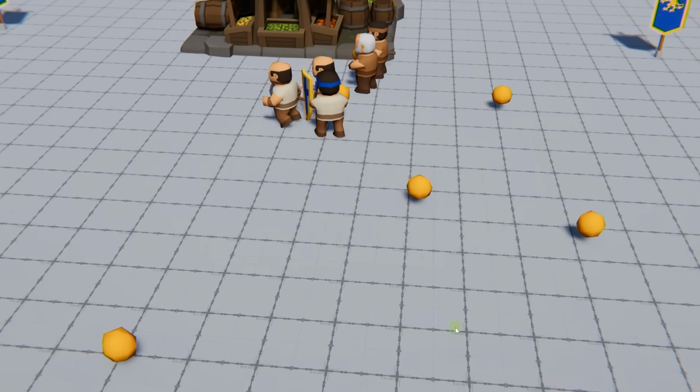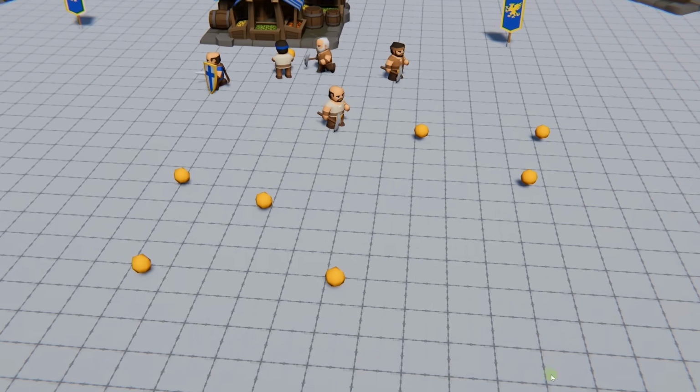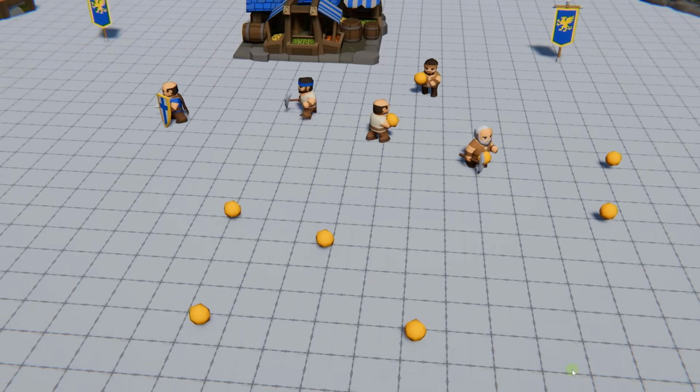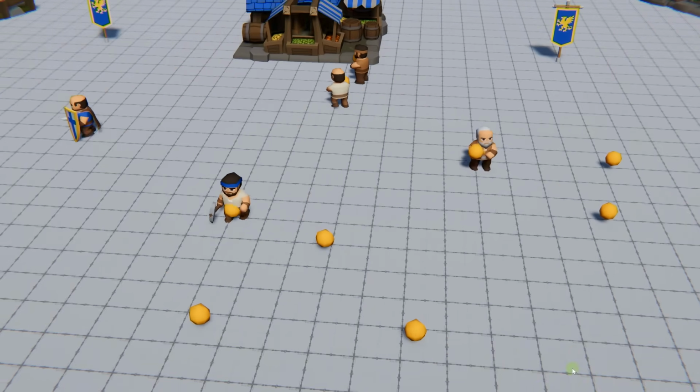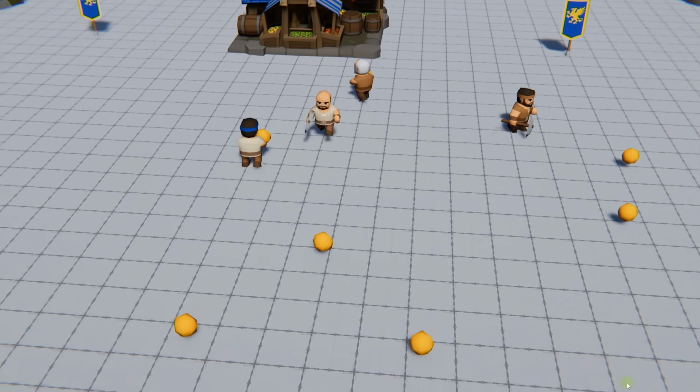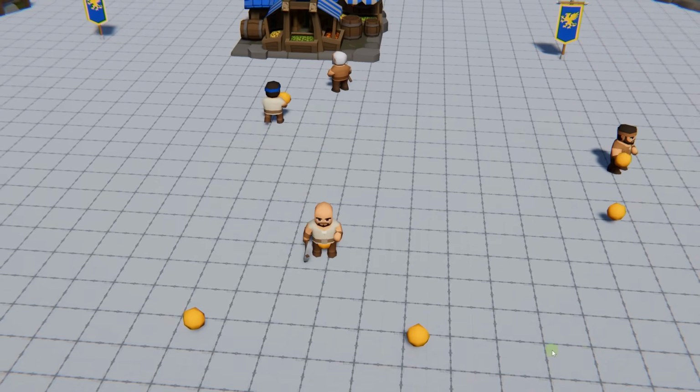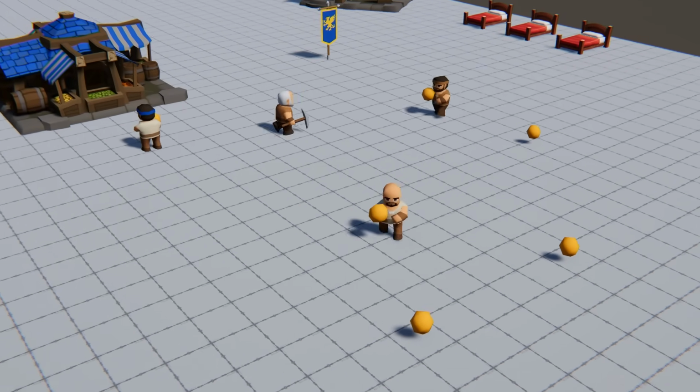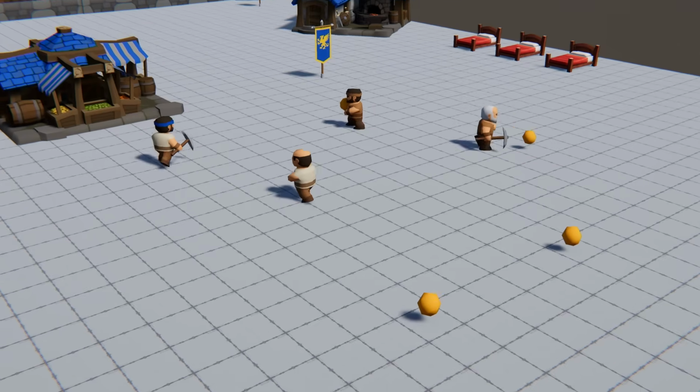Hey guys, today we're going to add a hauling job to our worker NPC. Our worker is going to be able to pick up objects from the scene and take them to a stockpile. For this, we'll need an item and inventory system. This is the first step in making work-related NPC behaviors.